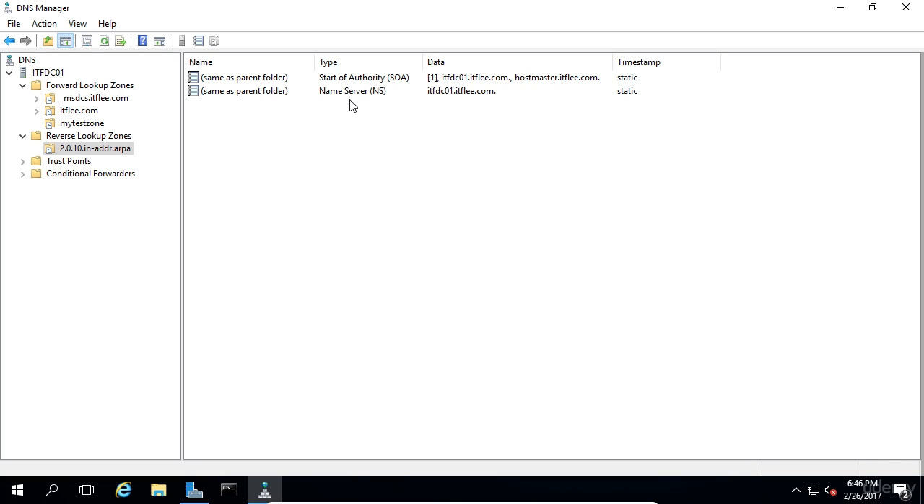Now you know how to create a forward and reverse lookup zone. Great job learning all this. I will see you in the next lecture.